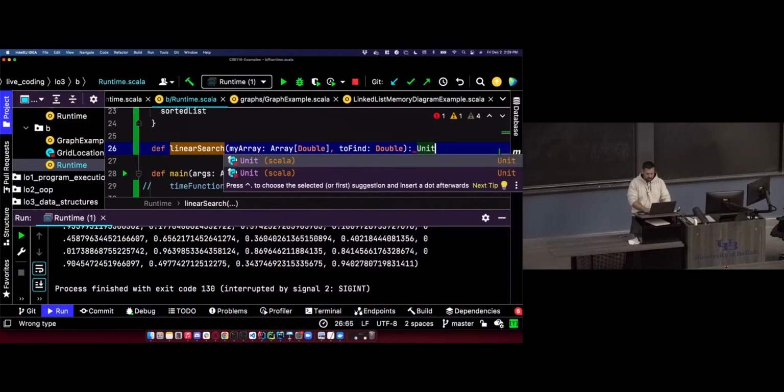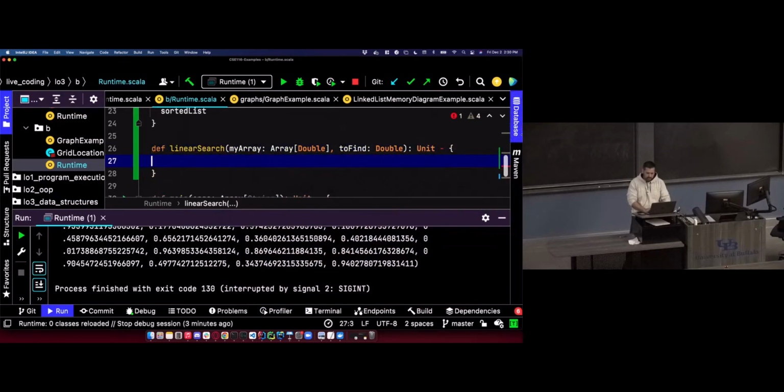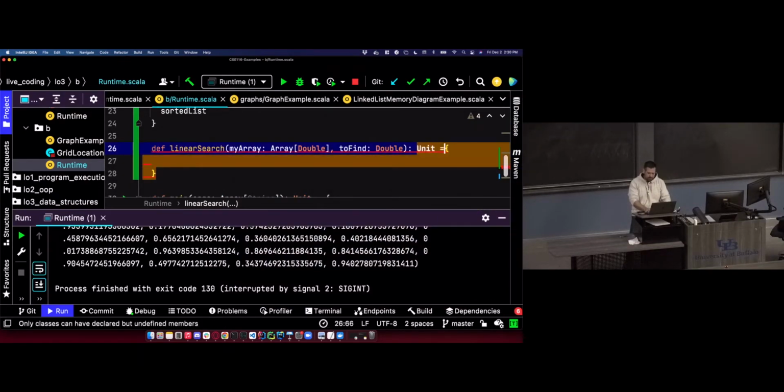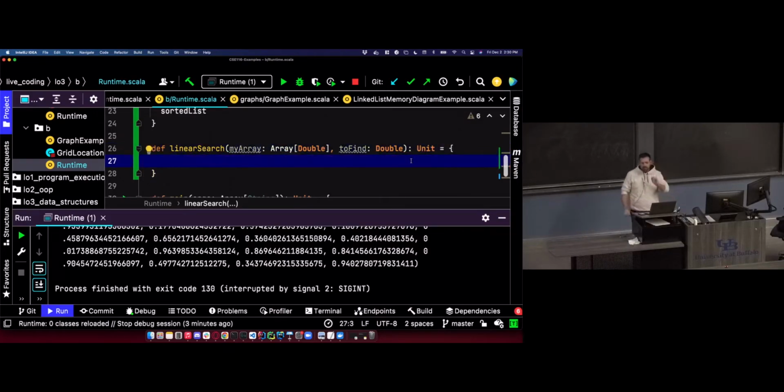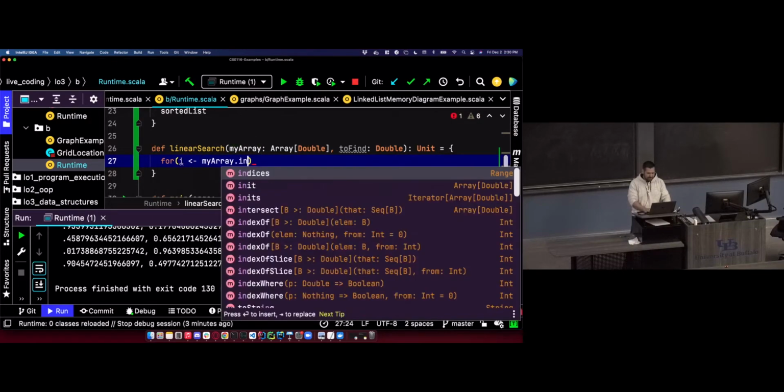And we're just going to return unit because we're not actually running this stuff. And I'll just print to the screen the values that we find. So I want to find a value in this array. This is the standard way to do it. This is the way you would do it if you had this as a 115 assignment. You would say for i in myArray.indices.